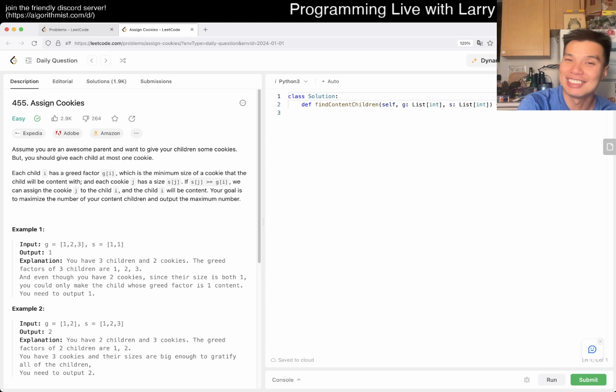455, Assign Cookies. This is an easy one to start off the year. Assume you are an awesome parent and want to give your children some cookies, but you should give each child at most one cookie. Each child i has a greed factor g sub i, which is the minimum size of a cookie that the child will be content with. And each cookie j has size s sub j. If s sub j is greater than or equal to g sub i, we can assign the cookie to child i, and your goal is to maximize the number of content children. So it's kind of a sort of matching problem.